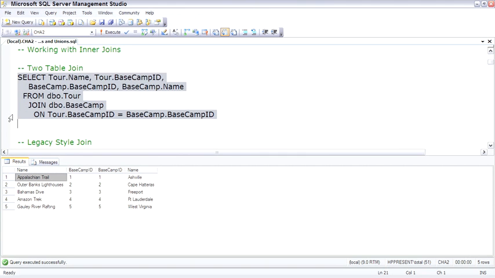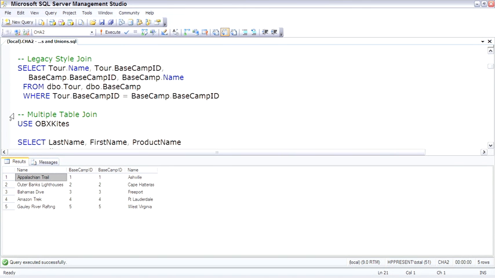There is an older style way of doing joins, referred to as the legacy style join, and this is the exact same query written in a legacy style join. Here in the from clause, the tables are listed out in a comma delimited style, and the condition that joins them together is simply listed in the where clause. Developers with an Oracle background have a tendency to write legacy-style joins.